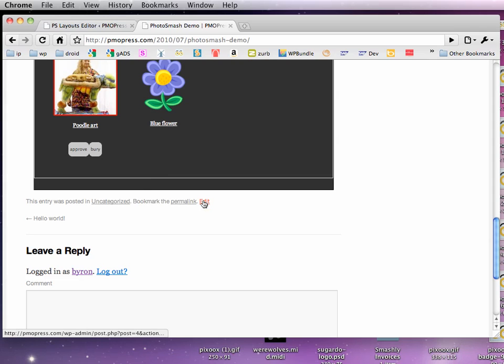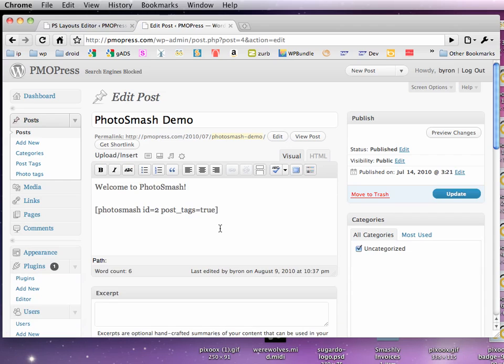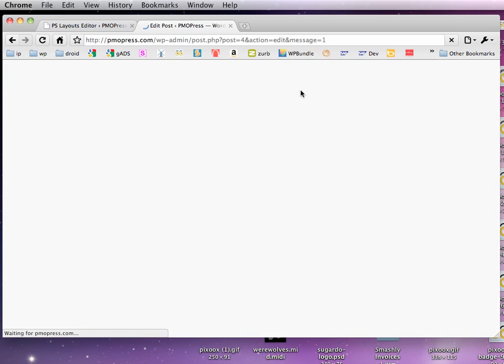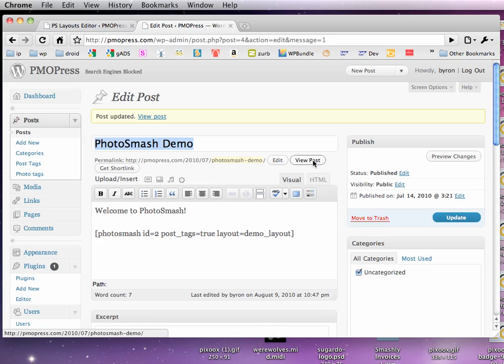To make it use that, let's click on the edit link. So we're going to edit this. And to use a different layout, simply add this to your shortcode: layout equals demo layout. Whatever your layout name is, that's what you're going to want to put there. And we'll go ahead and update our post and view our gallery again. View post.